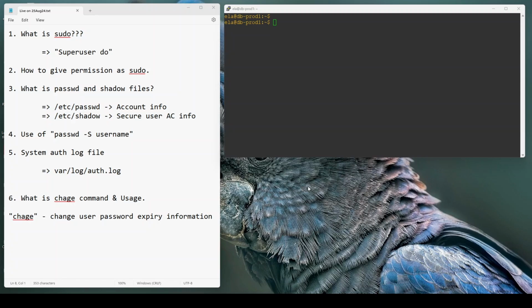Super user do is, in Windows terms, run as administrator. This gives a privilege to the user to run any particular software, services, or system related task with administrator privilege. The second topic is how to give permission as a sudo: you give permission to a normal user, how to promote a normal user into an administrator.